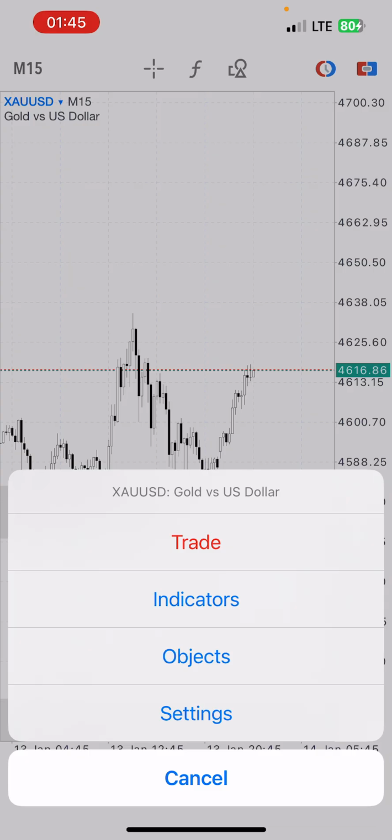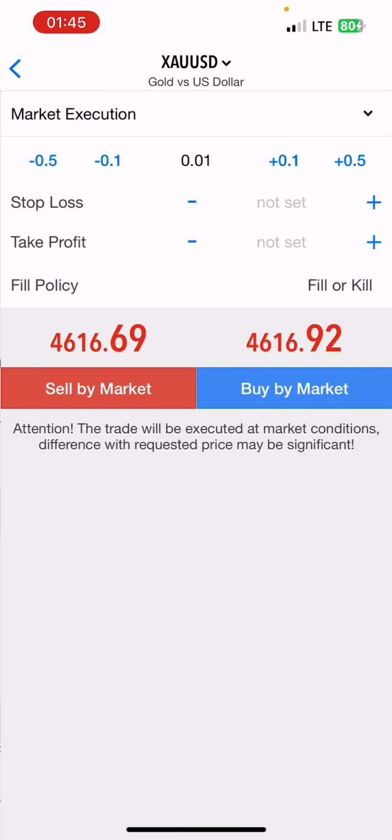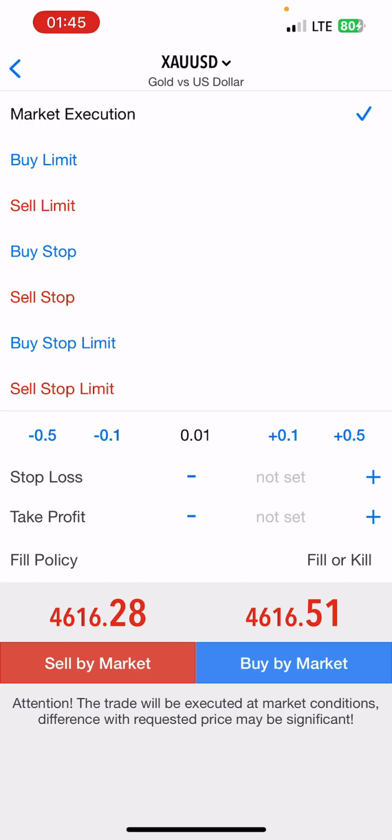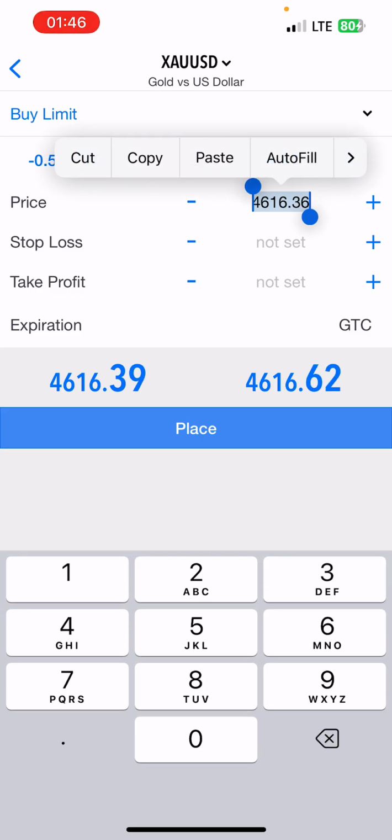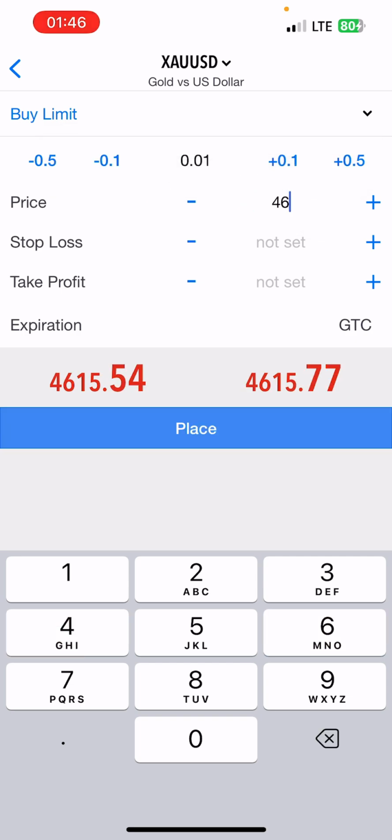I can tap on any pardon the chart, then I'll go to trade. When I go to trade, I'll hit the market execution. Then I can choose if I want to set a buy limit. I tap on buy limit. If I want to set a sell limit, I tap on sell limit. Now the disadvantage with this style is that you have to enter the price yourself. The price where you want to put the buy limit, you have to enter it yourself.